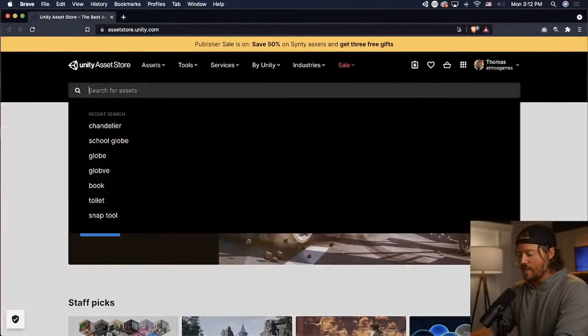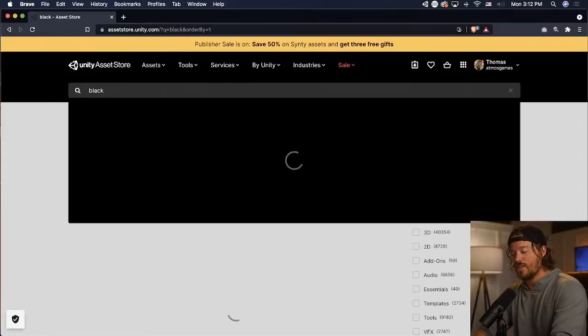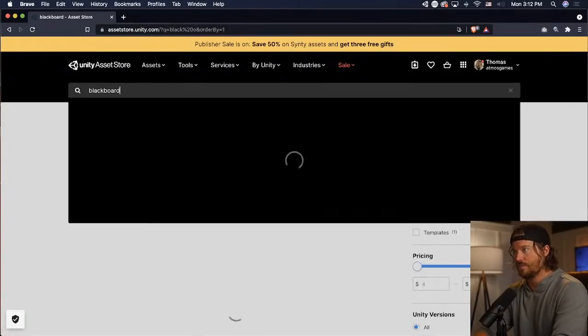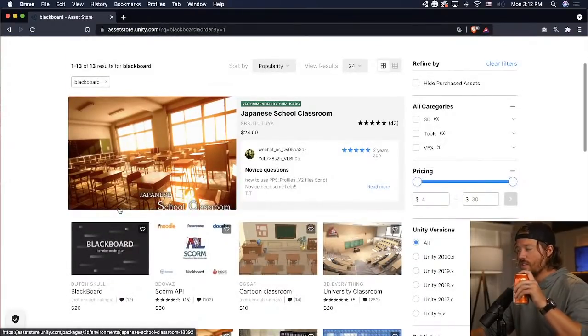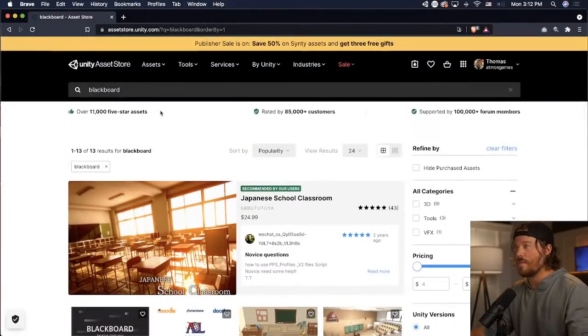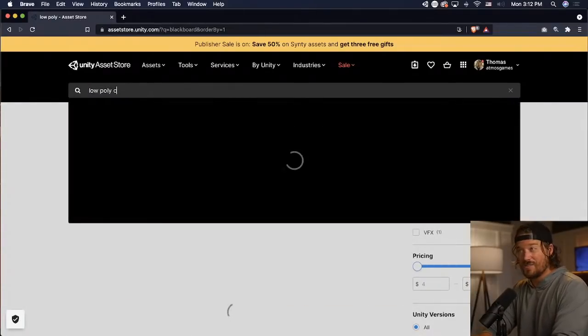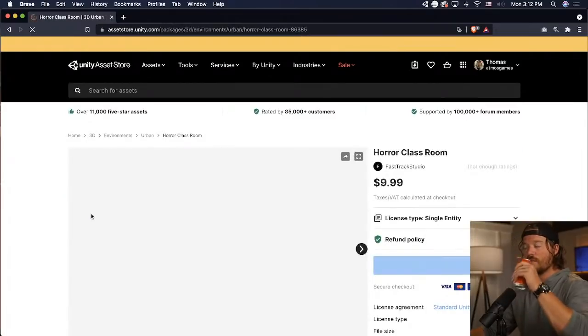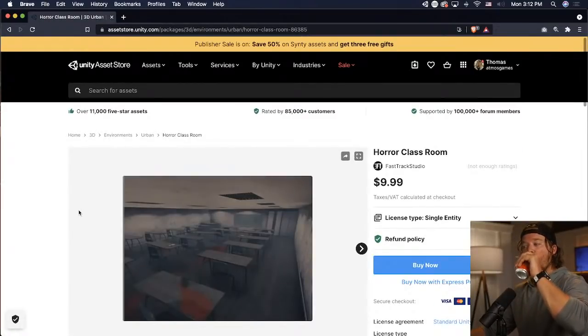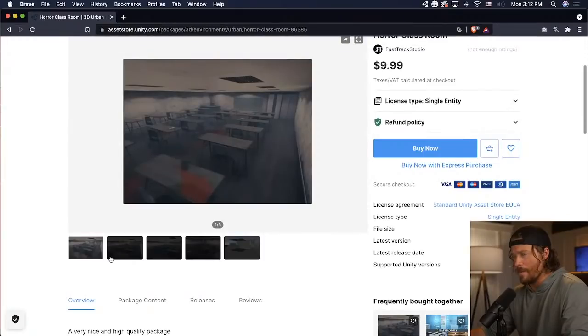And this is one of those things, guys, where you just don't need to be afraid to use assets. It's totally free. Japanese school classroom. Hey, we could actually just type in low poly classroom, as long as there's textures. Ooh, horror classroom. This might be right up my alley.